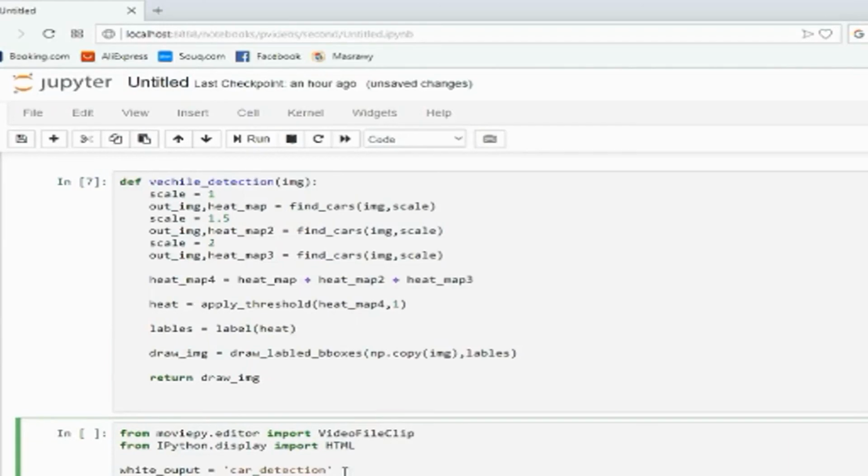Here I will use the video I have showed. Okay, video file, I'm sorry, video file, clip. So this is called project video. Okay, I have to mention the style, mp4 to mp4. Okay.